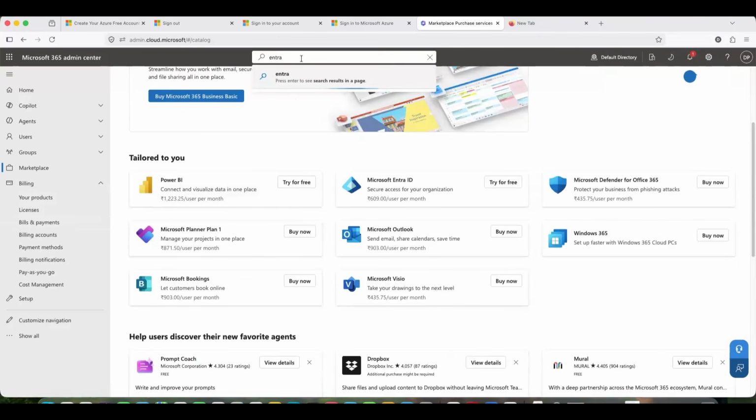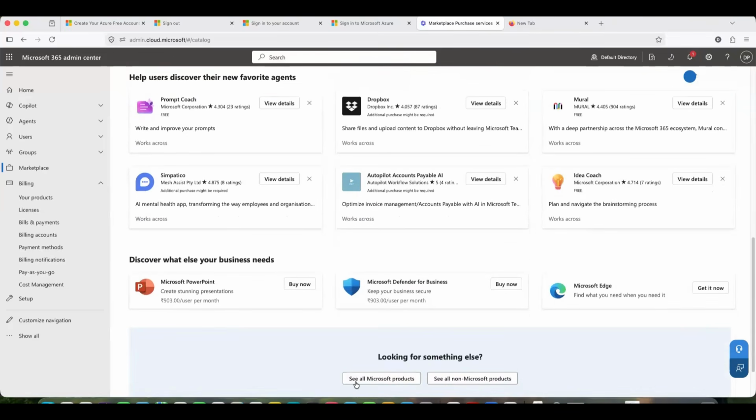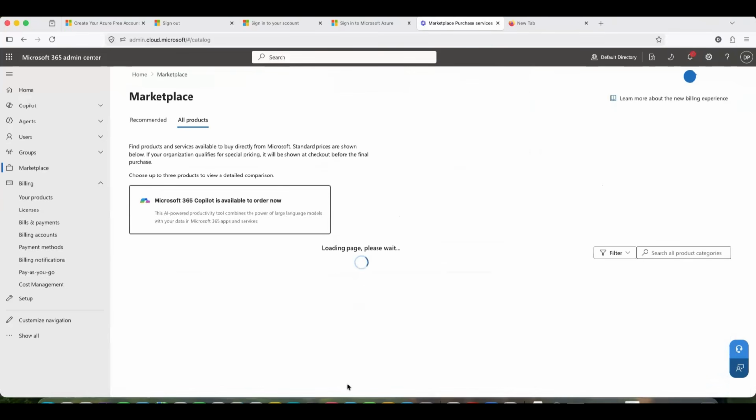Enter. Not here. If you search here, it will not come. Just scroll up towards the bottom. Select all products of Microsoft. Yeah, first thing you need to select here. On the right hand side, you can see the search button. Yeah, search here, please.